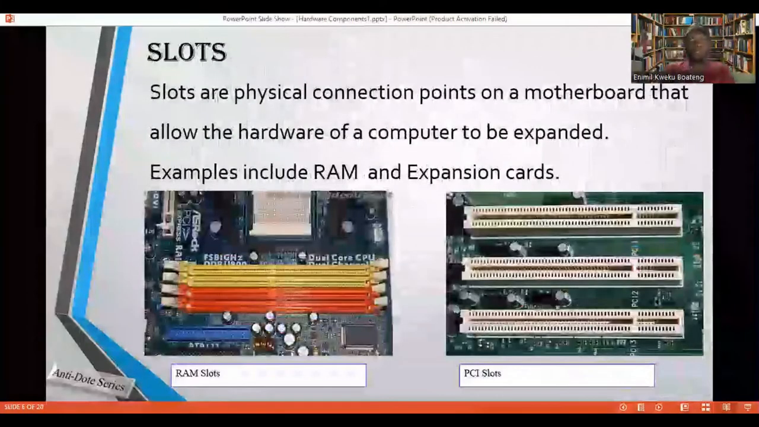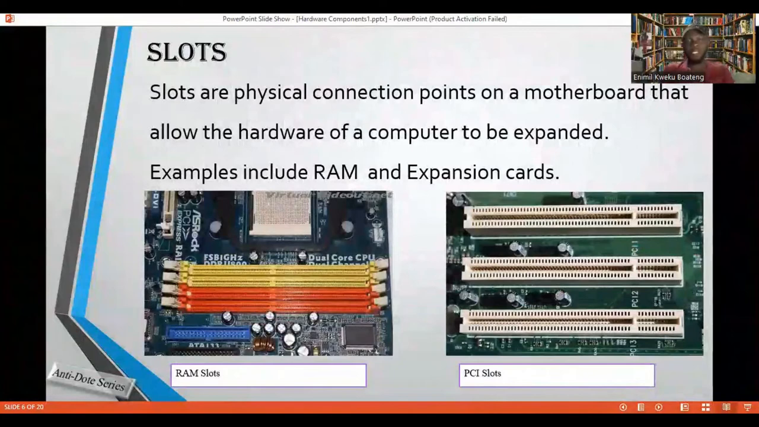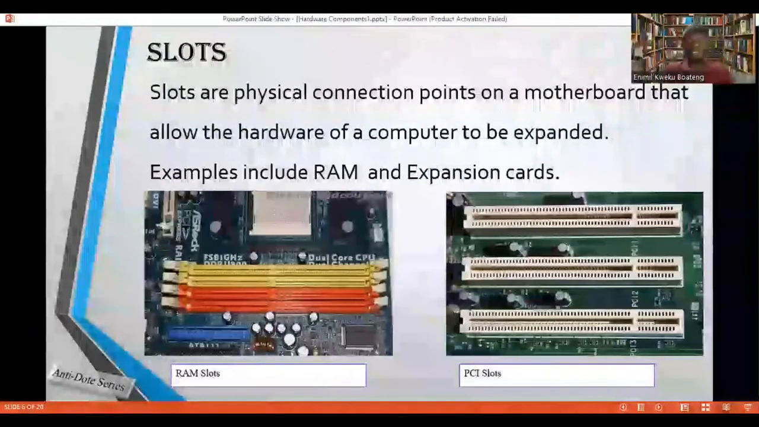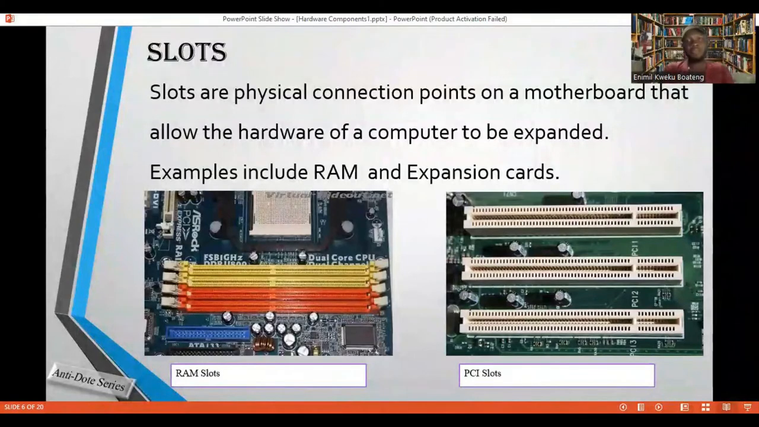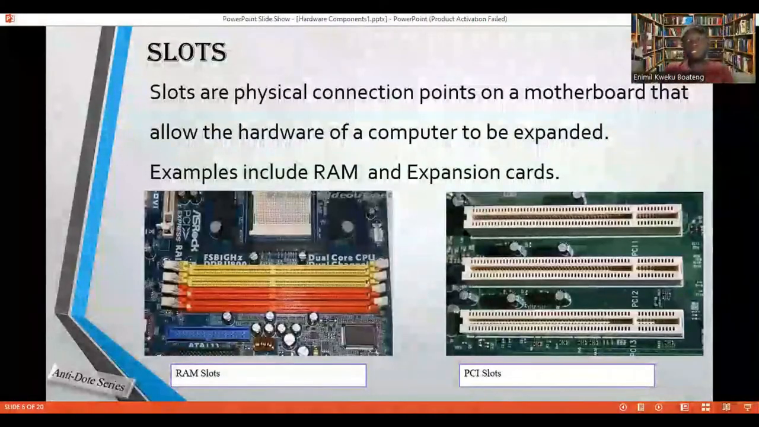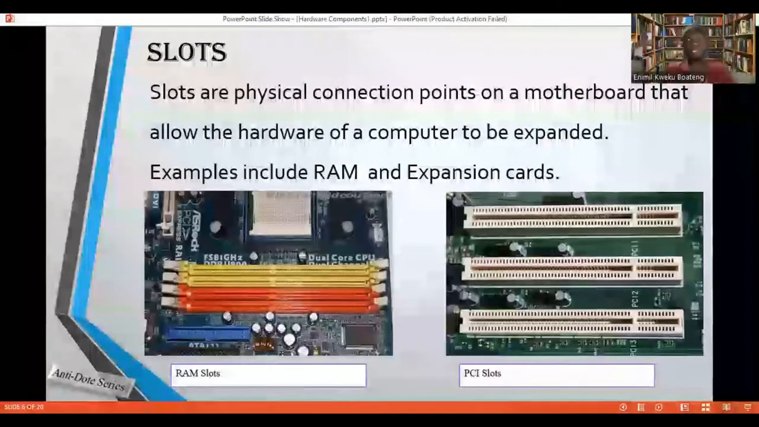Now you have the next component, which is slots. Slots are physical connection points on the motherboard, which allow the hardware of a computer to be expanded. Examples include RAM and then expansion cards, which are also known as the PCI slot, that's peripheral component interconnect. Now, let me talk about the PCI slot.